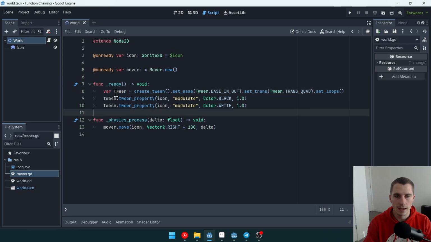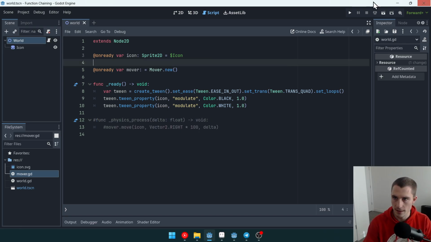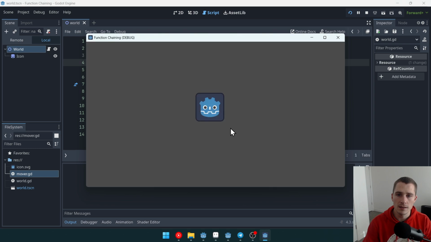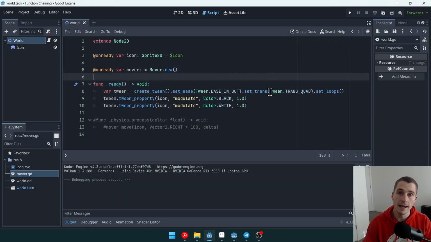We're using the create tween function to create a new tween object, and I'm tweening the modulate property on that object. Just going to comment this out real quick to make it switch between black and white here. Now, white in modulate just displays the icon as it is, but you can see that it's switching, and I'm chaining a few different functions here after this create tween.